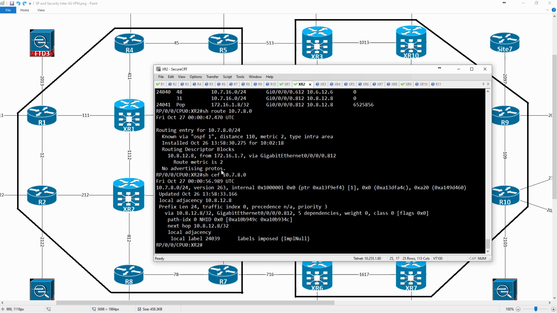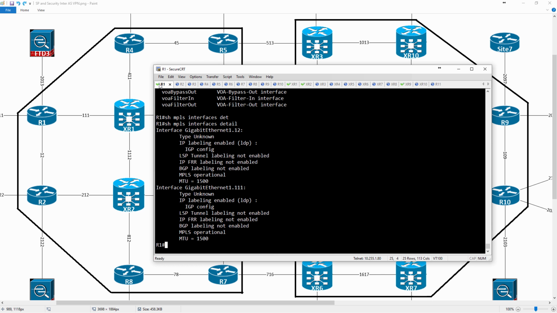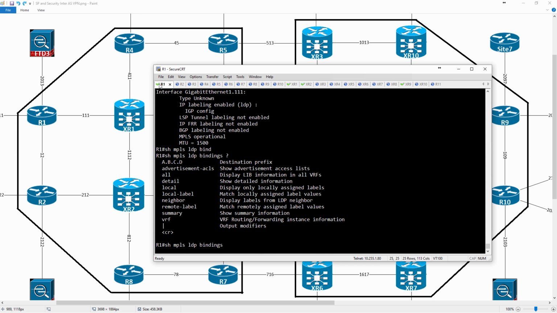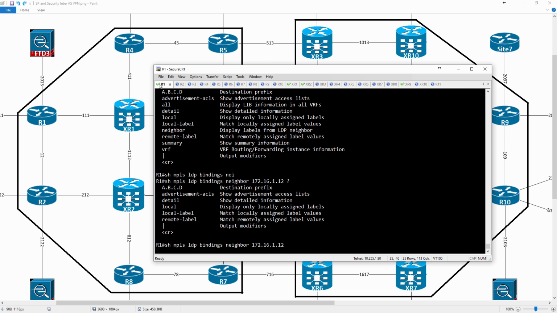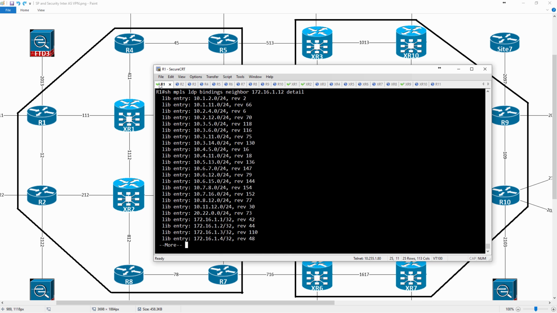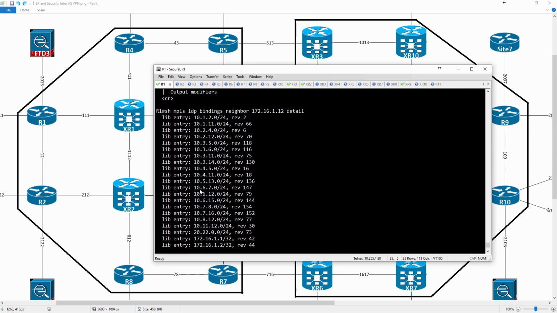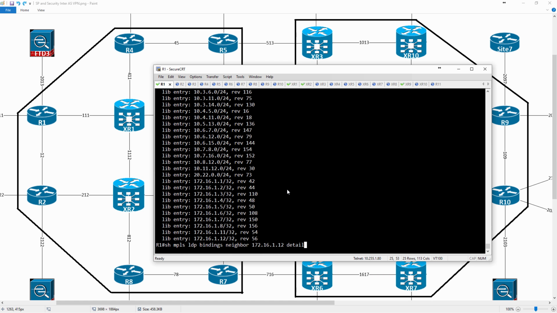So we have that set up, and that's basically how all these are set up. That's the breakdown basically of how this goes along. Now we're going to do other views of how this all comes into play. So if we do a show MPLS LDP bindings from neighbor 172.16.1.12, and we say detail and we hit the enter key, this is going to tell us all the values that we've learned from that particular neighbor, right?